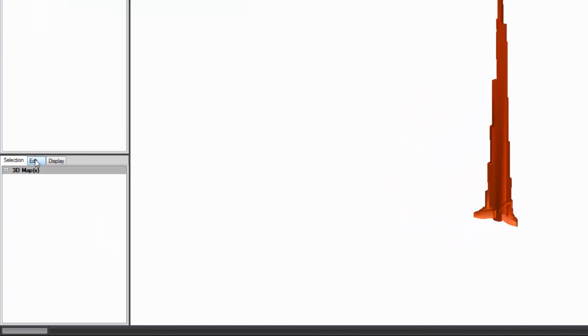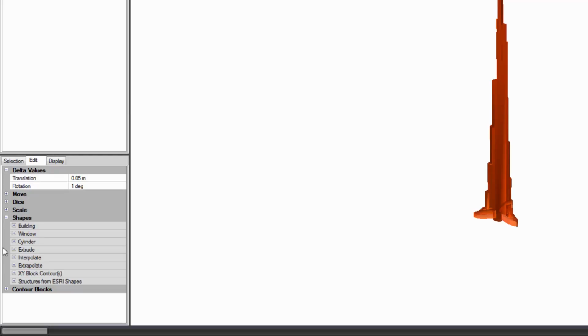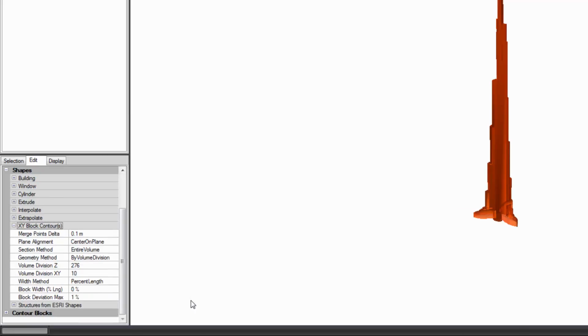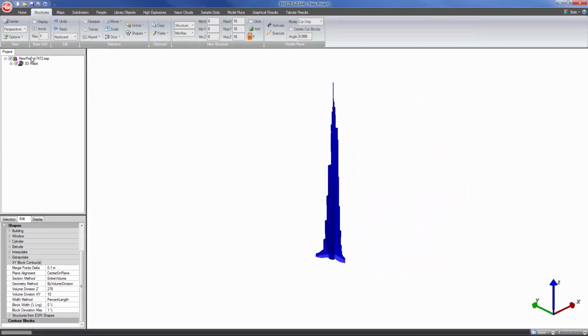This can be set in the bottom left portion of the program in the Edit tab under the Shapes category and then XY block contours. You can see that there are many options available to customize the details of how the automatic structure will be created. Once you have selected appropriate options, click on the Z cut plane option in the left side of the program in the data tree.